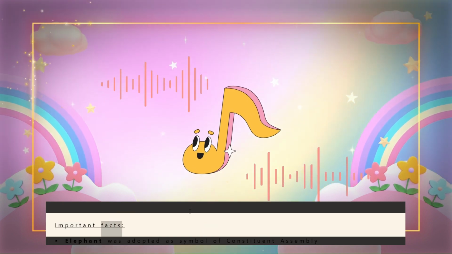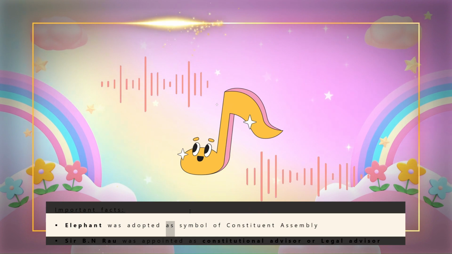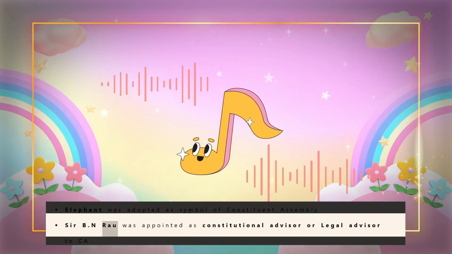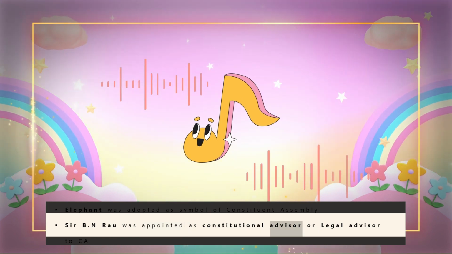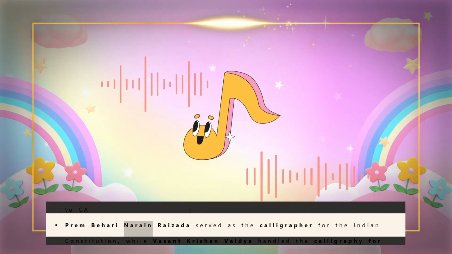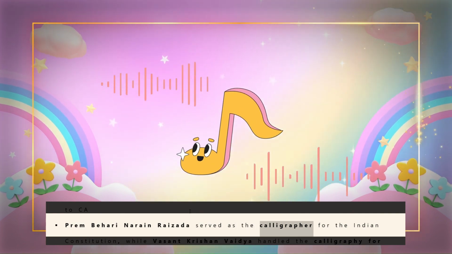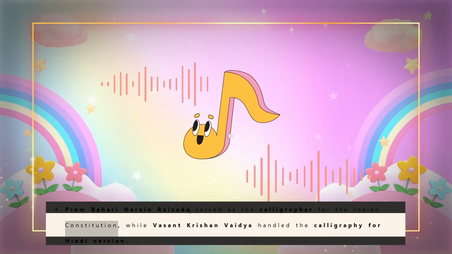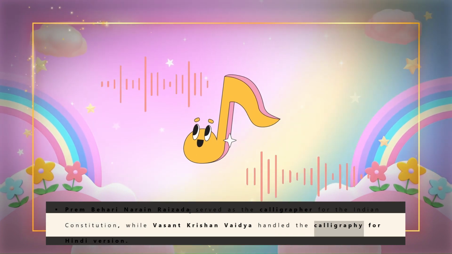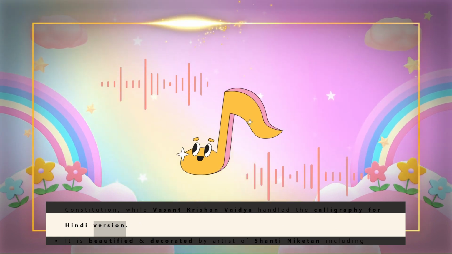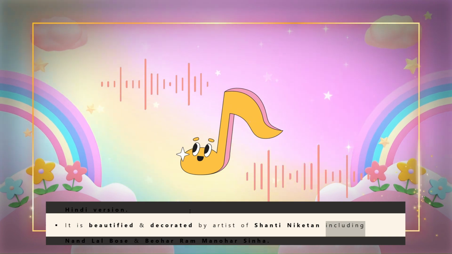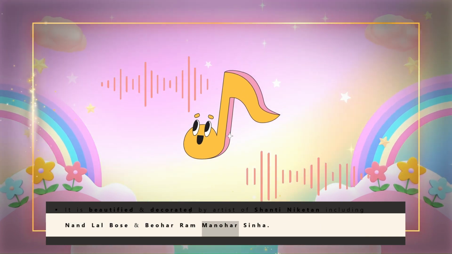Important facts. Elephant was adopted as the symbol of Constituent Assembly. Sir B.N. Rau was appointed as constitutional advisor or legal advisor to CA. Prem Behari Narain Raizada served as the calligrapher for the Indian Constitution, while Vasant Krishan Vaidya handled the calligraphy for the Hindi version. It was beautified and decorated by artists of Shantiniketan including Nand Lal Bose and Beohar Ram Manohar Sinha.